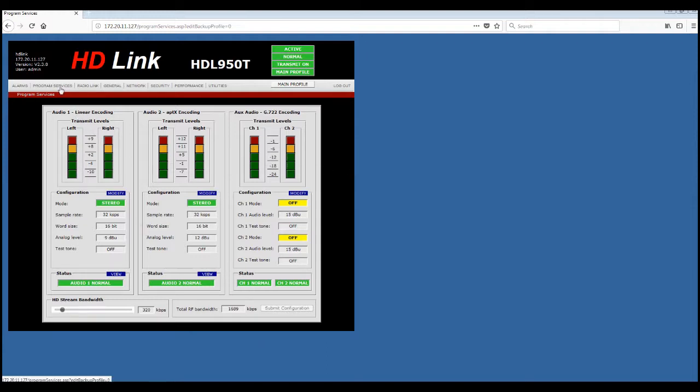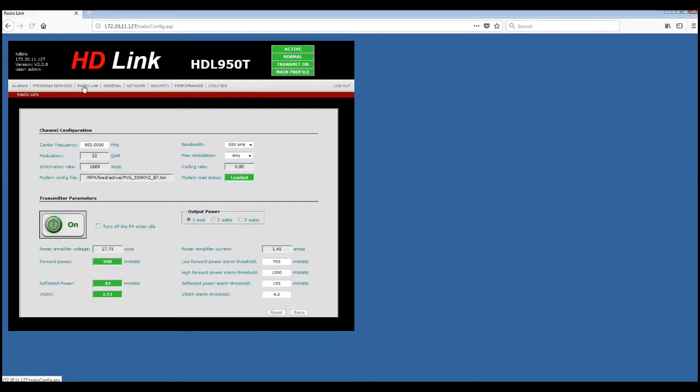This is the program services page. This is where you would configure the settings for the various services. But if this is the first time that you are logging on to the HD Link system, you would want to go to the radio link page.